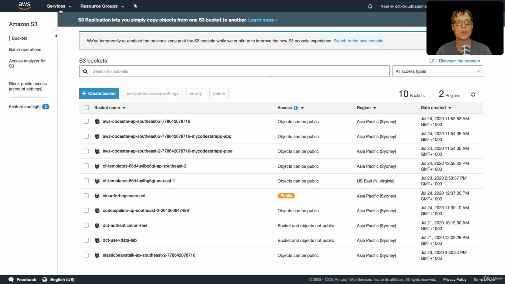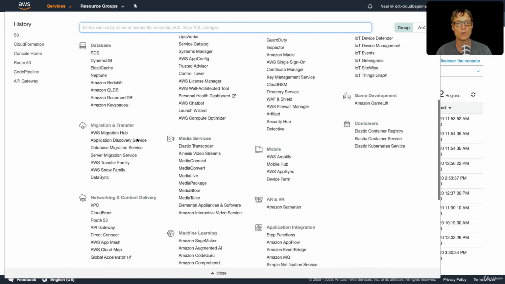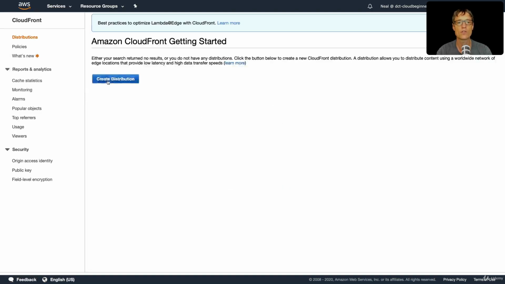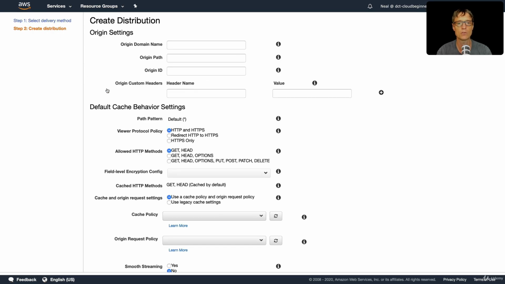So next, what we're going to do is create our CloudFront distribution. So we're going to go down to networking and content delivery, choose CloudFront, click on create distribution, and then click on get started. Now there's two different types of distribution at the moment, but as you can see, they're discontinuing this real-time media protocol option. So now you've only got the option really going forward of using what's called a web distribution. That's the most common one you'll use for most use cases.